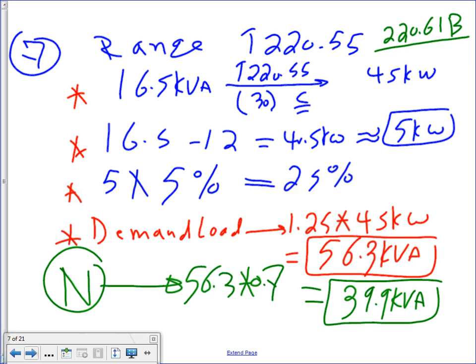39 point what? 375. Okay, maybe it's the approximation that we're doing. One more time. 56.3 times 0.7 is what? 39.375, approximate. That's what I got. I got 39.4. Thank you. I think when I did the math approximation, I was off. Okay, 39.4 kVA.